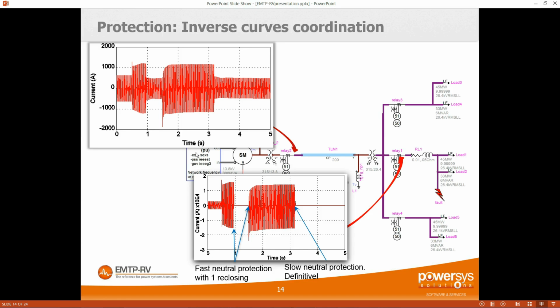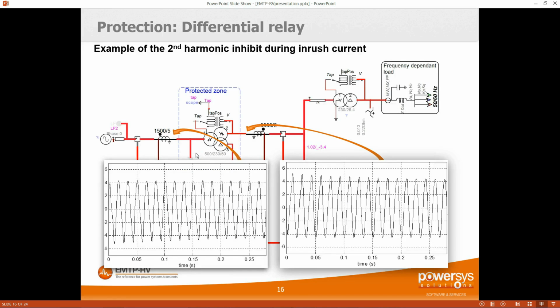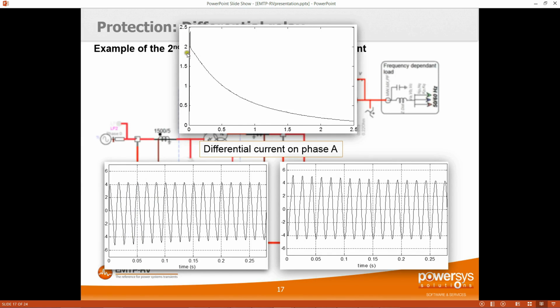the overcurrent protection, and here it's a question of the energization of a transformer. So when we energize the transformer, there is a second harmonic present. So we can see here the current at the secondary of the current transformer, and we can clearly see the second harmonic, and that creates a differential current.